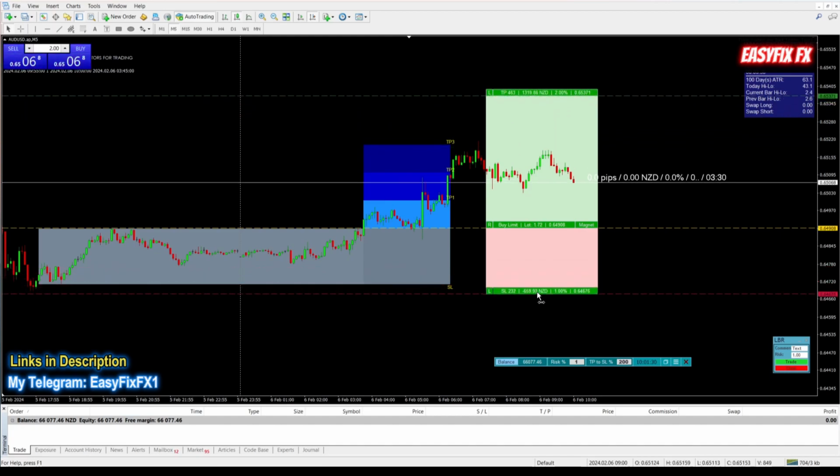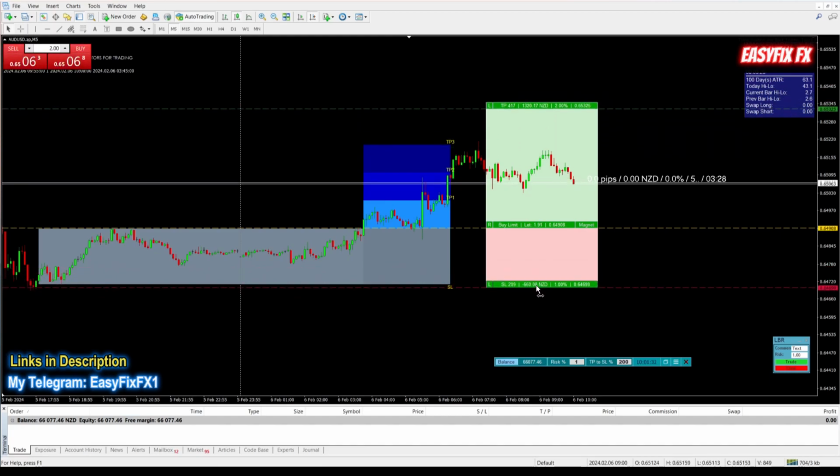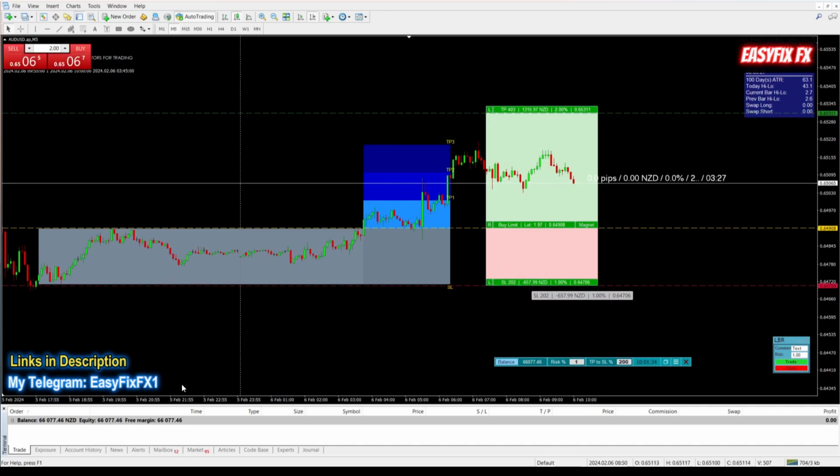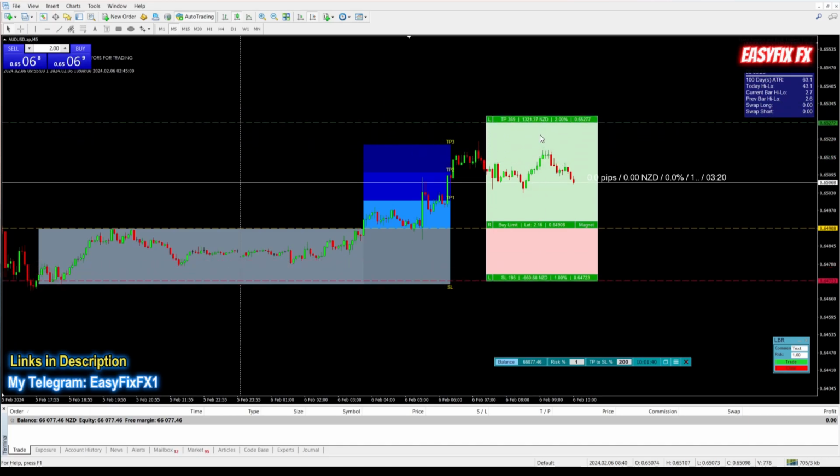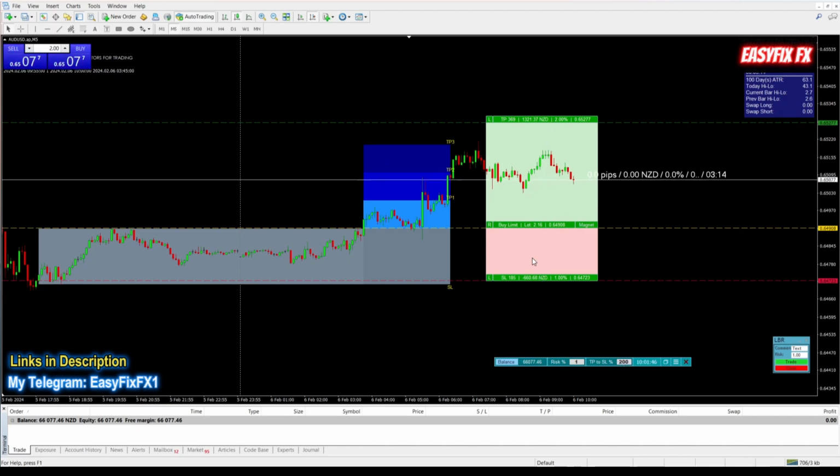So you can see if I move the stop loss up and down over here, the balance doesn't change. It's always set at 1% of the account balance. You can see also when I move it up and down, the take profit level is also changing because it's constantly stuck on a 1-to-2 risk to reward ratio.